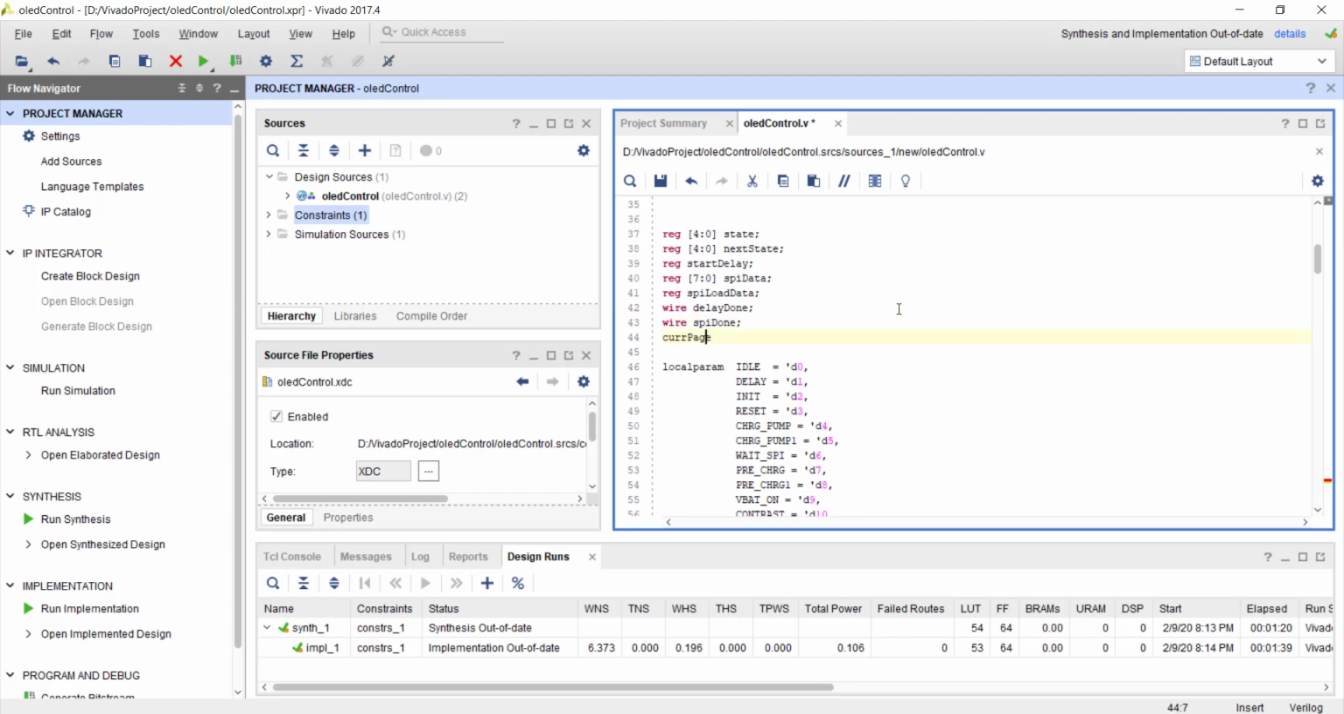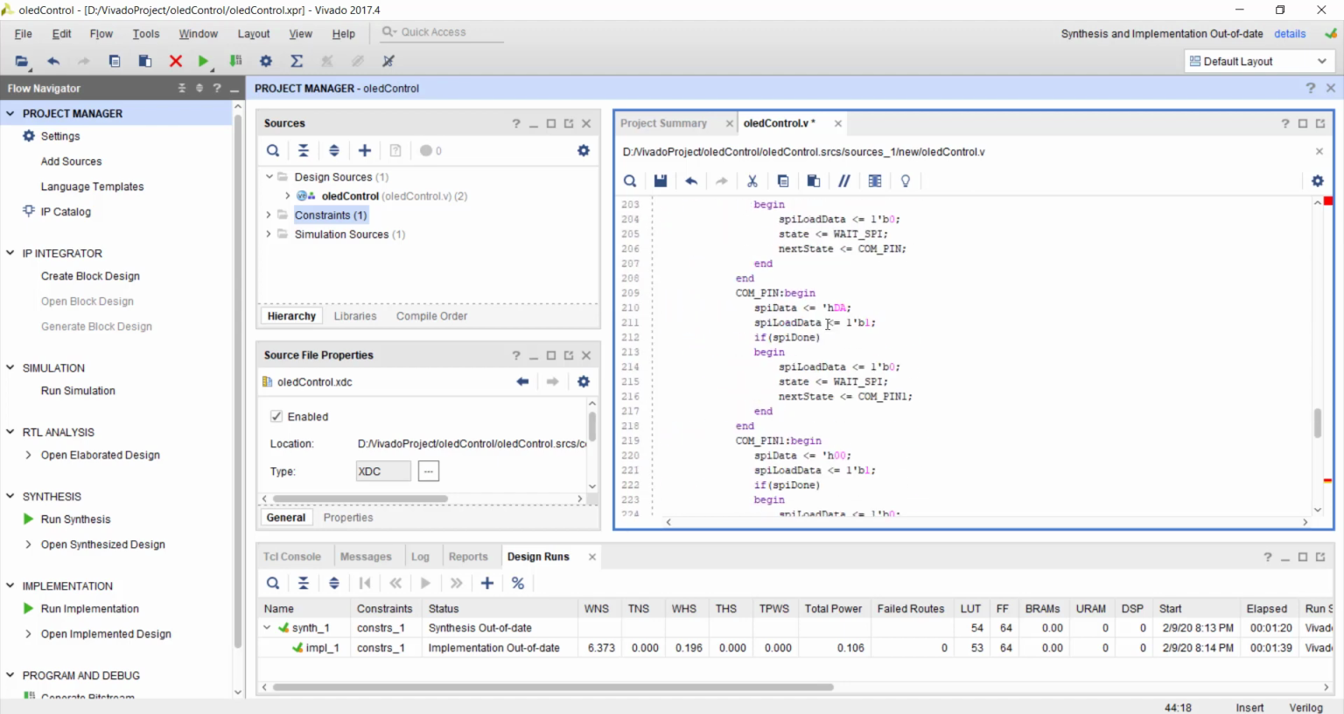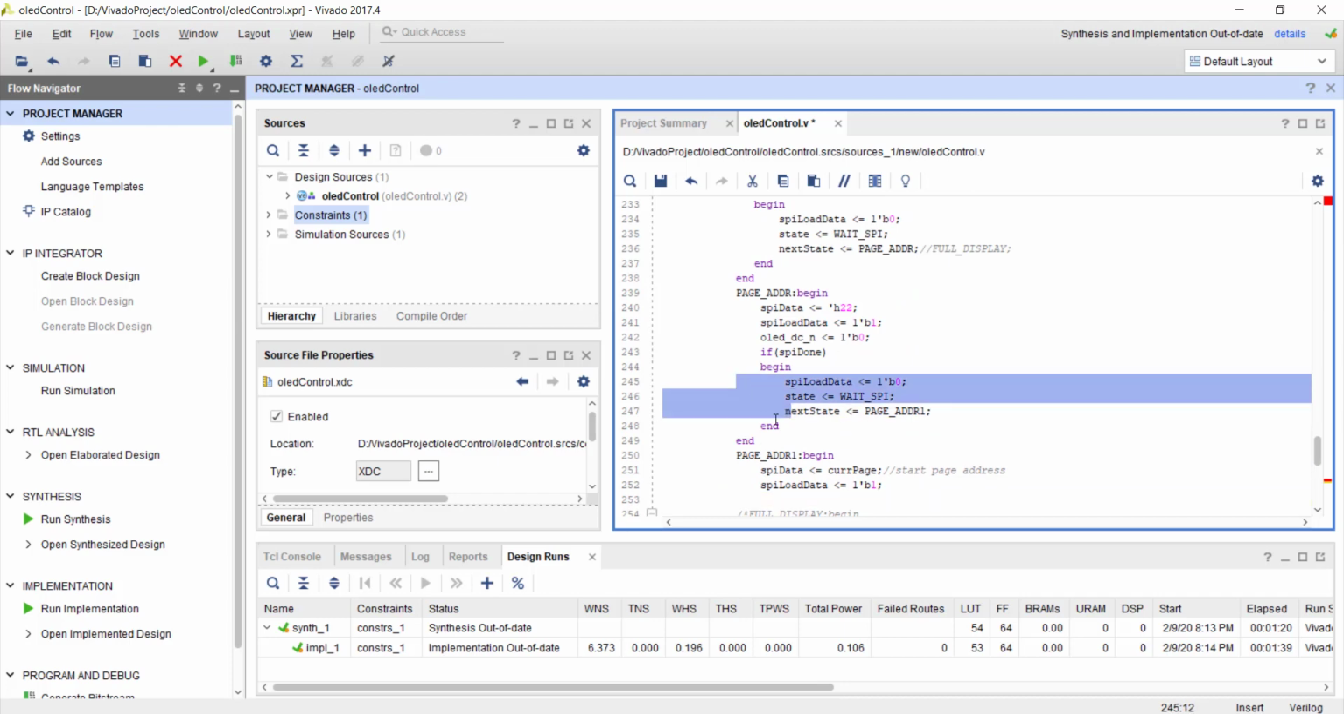Now there are 4 pages, so I will have to count 0, 1, 2, 3. So basically I need 2 bits to specify the page number, whether it is 0, 1, 2 or 3. Okay, so when we come here first time, current page will be 0, which is the start page address. Then we'll say SPI load data is 1. Actually I can simply copy paste this.